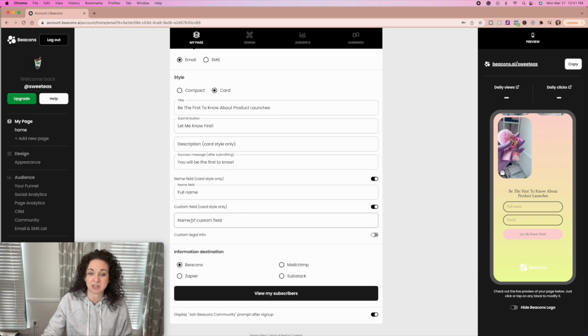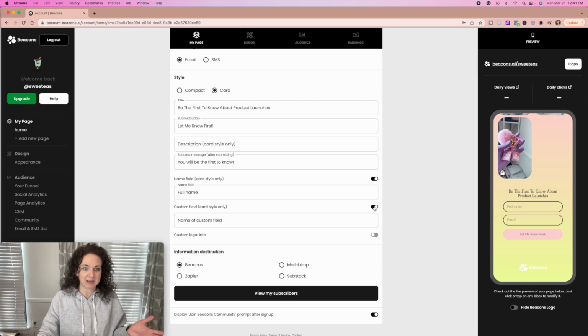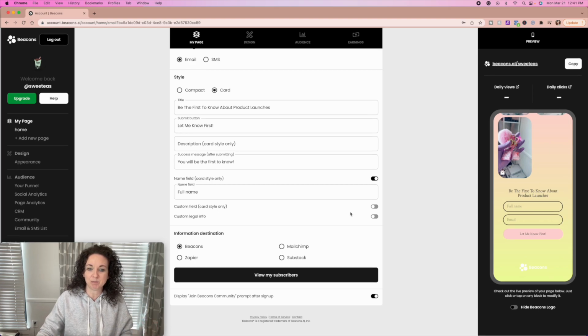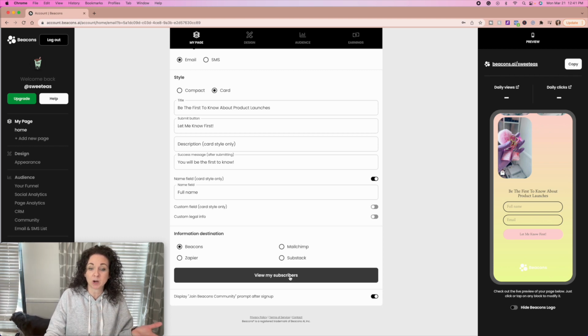So you can put something in here that you need to know for whatever reason. Like if you need to know their age, if whatever you're selling, they need to be over 18, then birth date could be on there, whatever you want to add. But then that's all there is to it. And then this is how you go in and you see who your subscribers are, and you can organize them from there. So I hope this helps answer your questions.